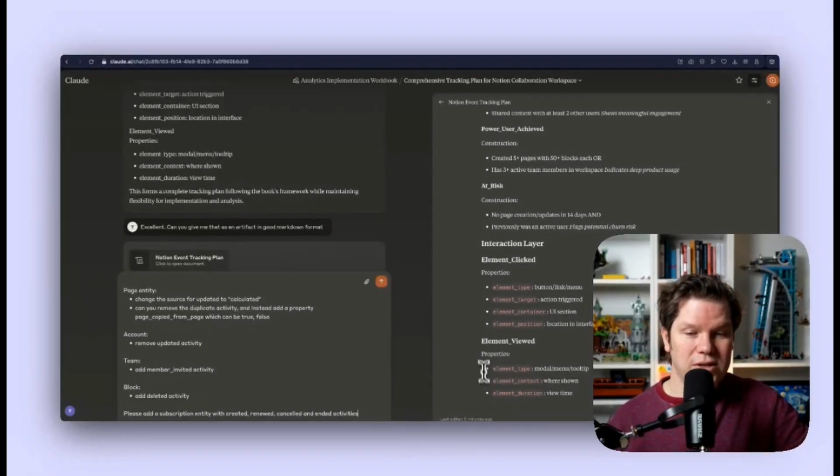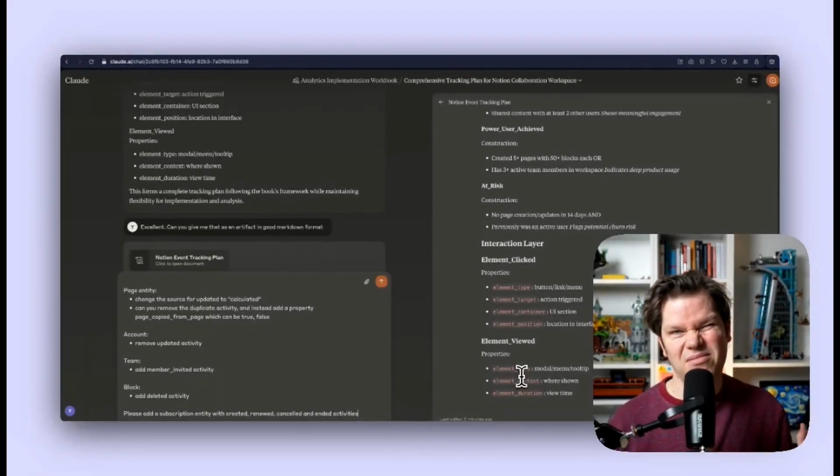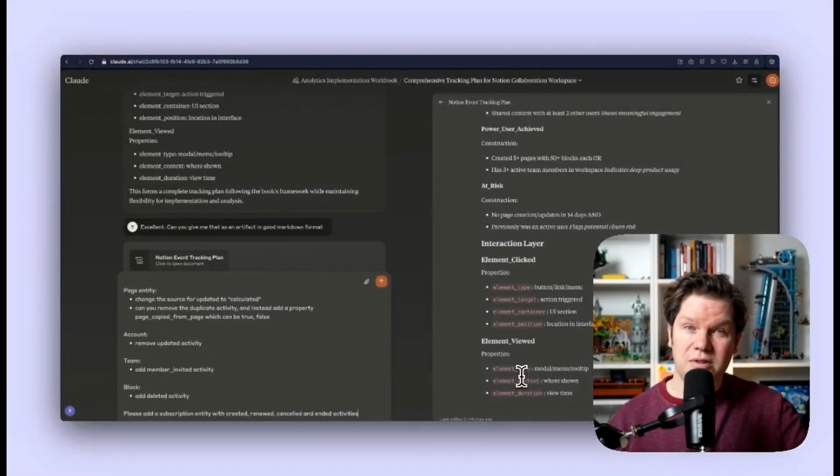Element viewed, for example, would be something that I would skip because it creates a lot of noise, and I'm not really sure if it's really helpful, but it could be. So there might be scenarios where element viewed might make sense. But element clicked then becomes basically the big bucket of very generic events, which is just one event in your analytics tool or just one event table in your data warehouse.